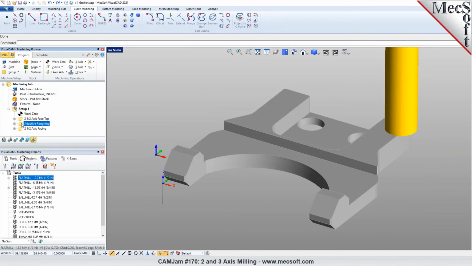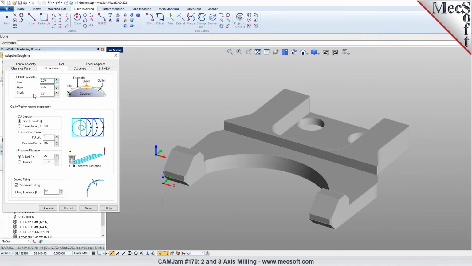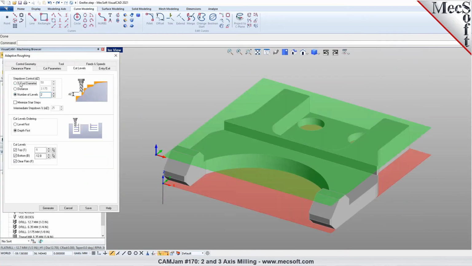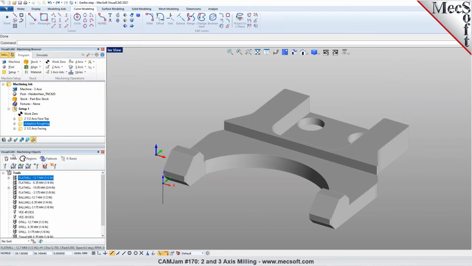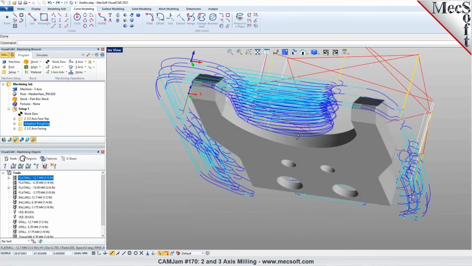Now, if I go back in here and select this, I can also reduce my step down in here. I can specify the step down distance. I can set it to a level, maybe 5 or 6, or we can put in the step down control and also generate the toolpath. So this will create multiple levels in the adaptive roughing pass, right?